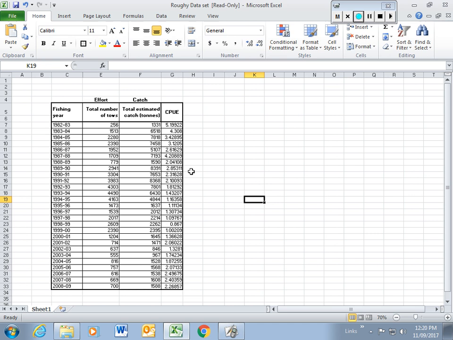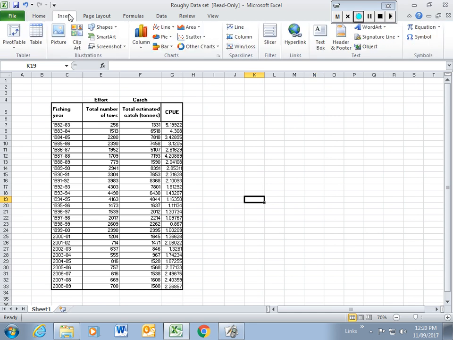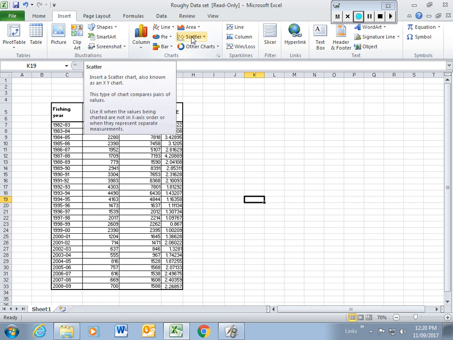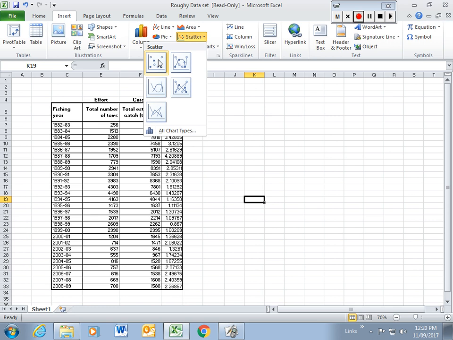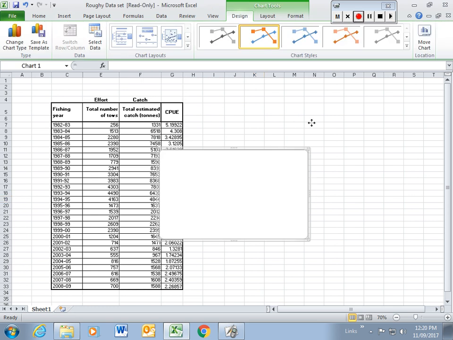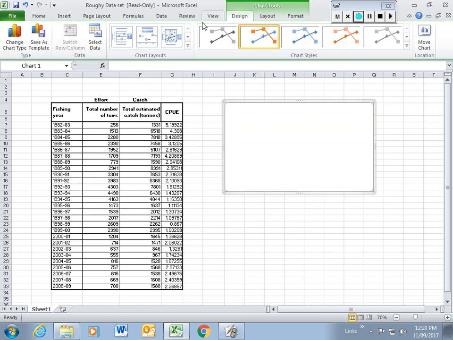Alright, so what we're going to do now is to measure our catch per unit effort against the amount of effort that we're actually putting in. So we're going to model the two against each other. To do that, press insert, come across to your insert, and we want to insert a scatter chart. Just the first one that pops up, move it around so that it's a bit away from it.